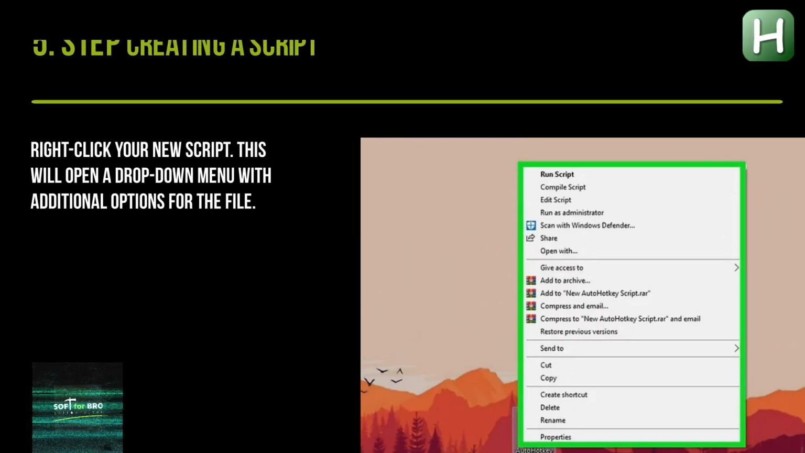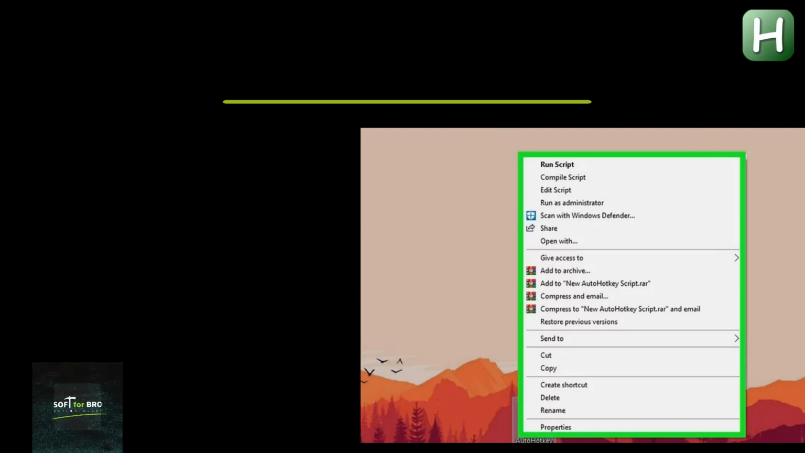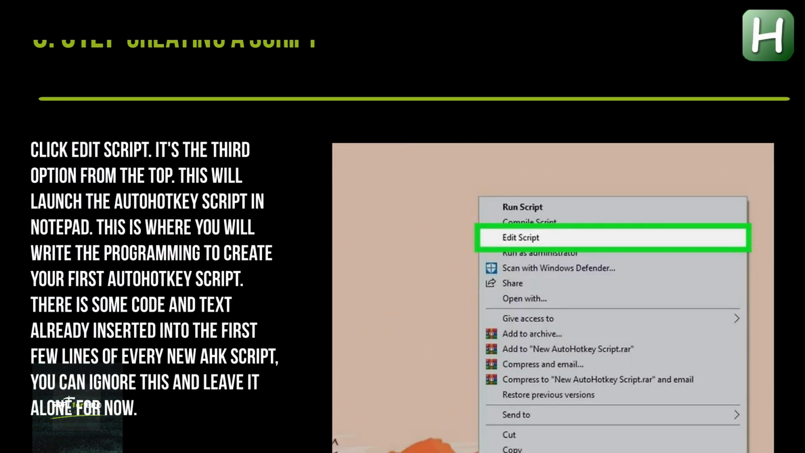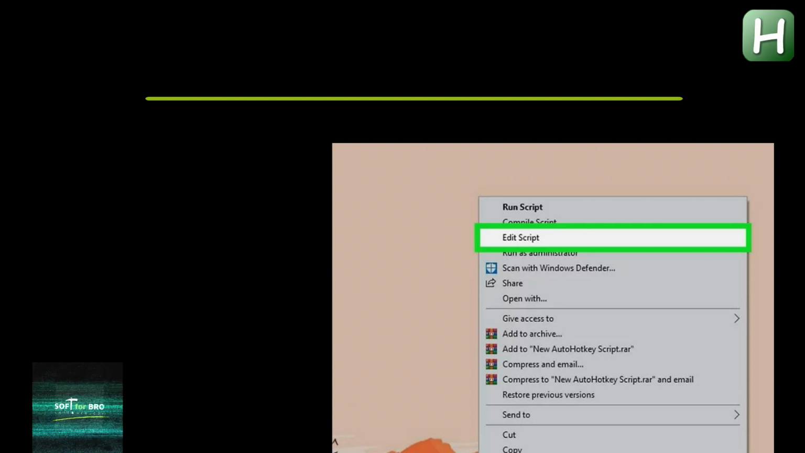Right-click your new script. This will open a drop-down menu with additional options for the file. Click Edit Script. It's the third option from the top. This will launch the AutoHotkey script in Notepad. This is where you will write the programming to create your first AutoHotkey script. There is some code and text already inserted into the first few lines of every new .ahk script. You can ignore this and leave it alone for now.